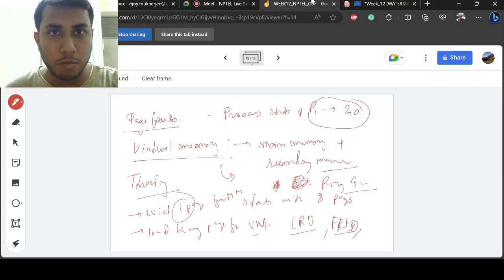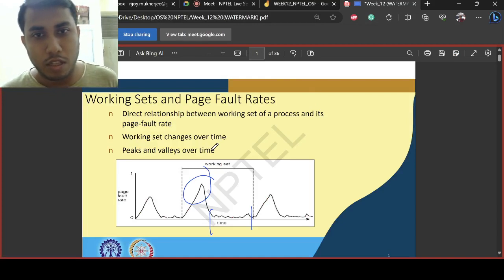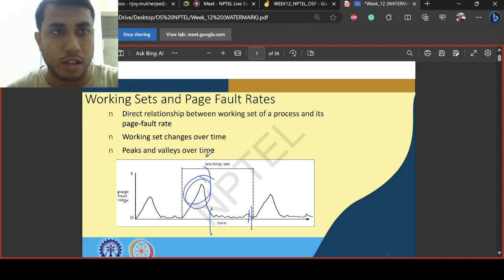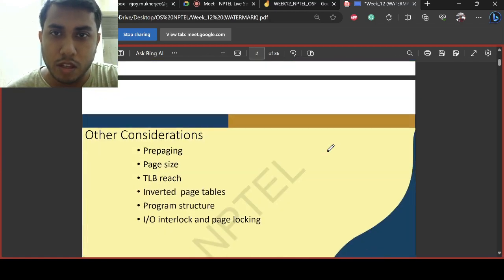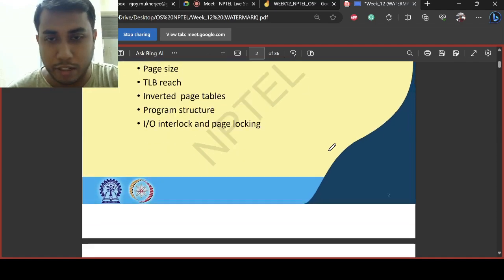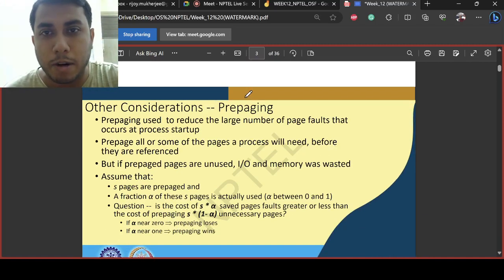One more thing about this page fault rate is that there is a continuous set. Once these sets get loaded, over time there is less chance of page faults. That's a common working phenomenon that has been observed previously. We will discuss some other things like pre-paging, page size, TLB, etc. Let's start with pre-paging. Pre-paging is basically used to reduce the number of page faults, as well as discussing thrashing.